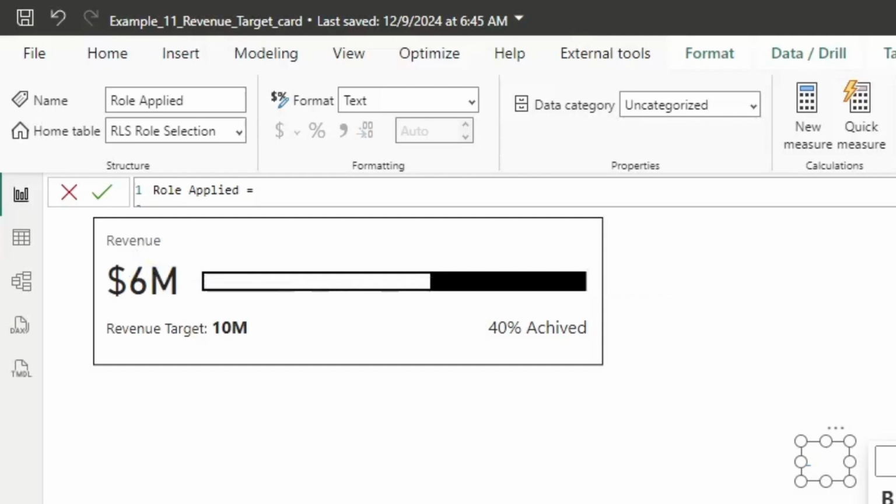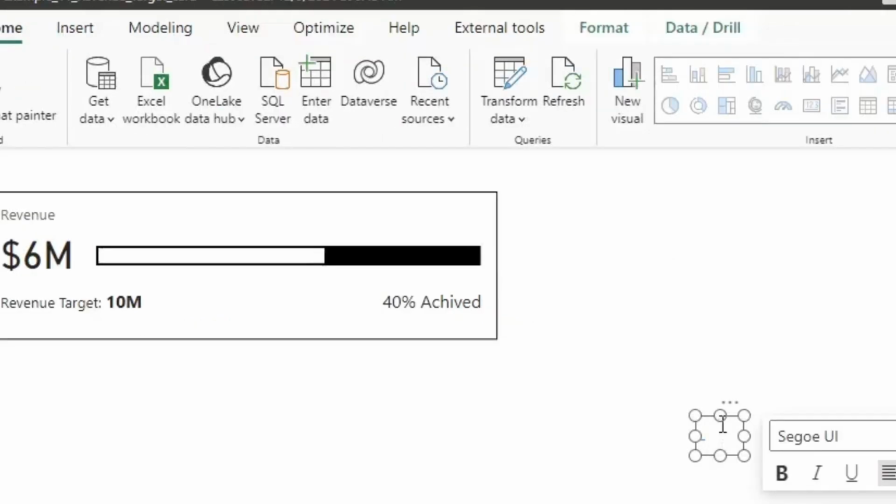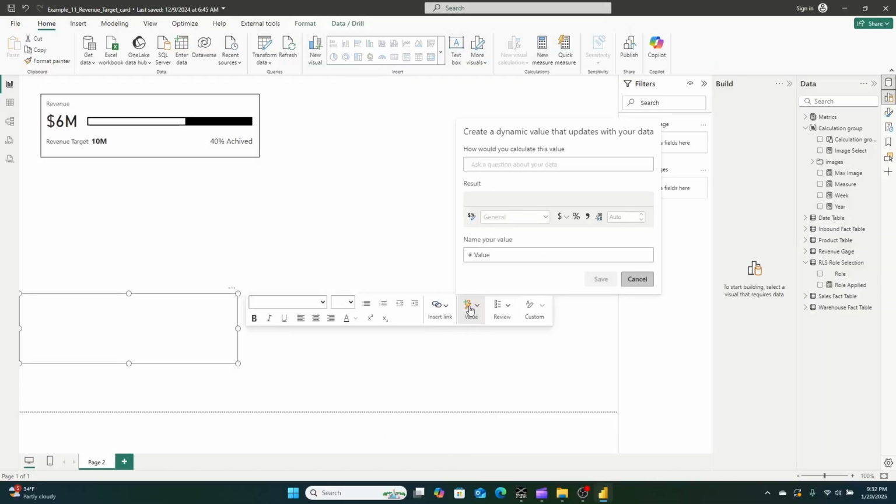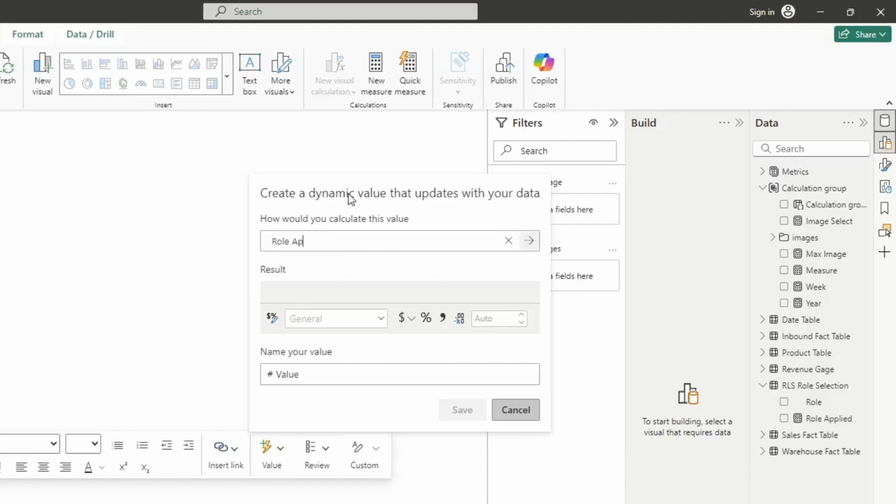Then what we can go ahead and do is insert a text box. I was playing with this earlier, just before recording this piece. So we can insert a text box, click the value button, and then in our value, type role applied, because that's our measure name, and hit enter here. This piece is always a little finicky, so you've got to kind of get it to go. Come on. Oh, and there we go. It's calculating it. We could go role applied value, and let's go right here. And there we go, role applied.